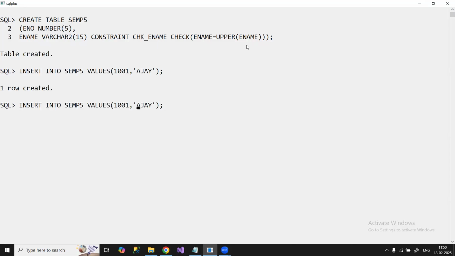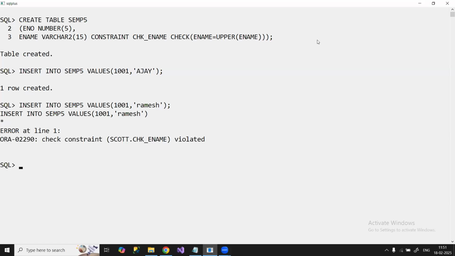And if I give the name in small letters here, it is not doing conversion. What I said earlier is not correct. It is not doing conversion. Here it is saying check constraint violated. So whenever you give names in the table, the names should always be in uppercase, capital letters. If you give names in small letters, it won't accept. That is the condition which is given here.